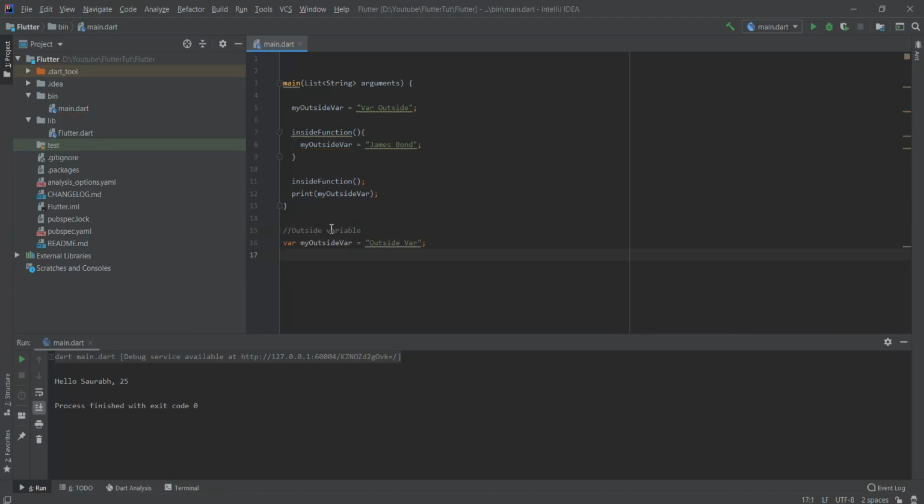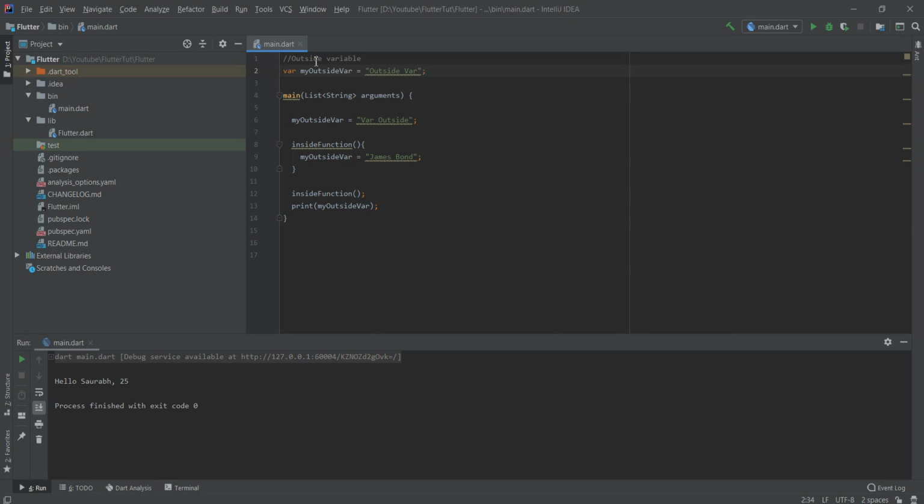So see, I have created a variable outside the main. Okay, it's called a global variable. We can access it from anywhere. So let me just put it on the top so I can explain better. Now see, this is my outside variable and I'm accessing it from main. So my outside variable, which is outside.